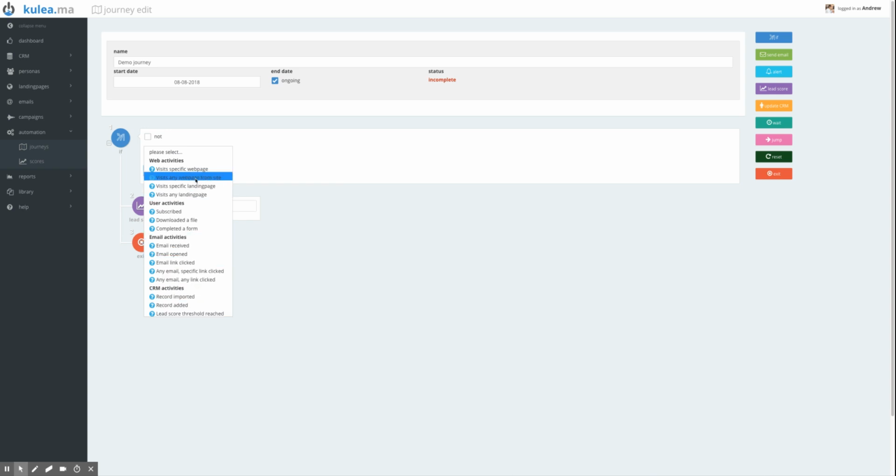Now, previously within the Journey Planner, one trigger condition equaled one journey. Which was very powerful and useful, but it did mean that you had to create lots of journeys. With the latest update that we have put live, you can now add multiple triggers to a single journey.